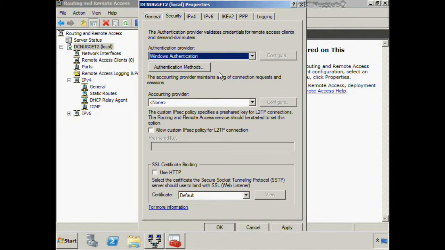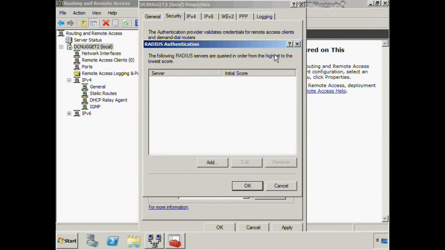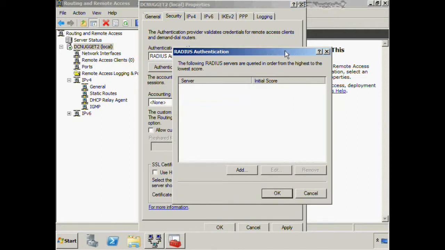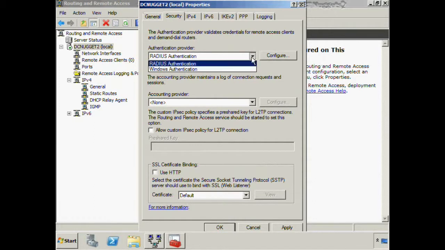On the security page, this is where the rubber meets the road. For authentication provider, you can choose Windows Authentication, which is going to pass the user's domain credentials to a domain controller, or you can use Radius, and Radius is a way to centralize authentication. This is especially helpful if, for instance, you have an integration between, say, Windows Server 2008 remote access servers and third-party ones. Also, Radius is an excellent way, even if you just have only Windows Server 2008 VPN servers, to centralize protocol policy management.